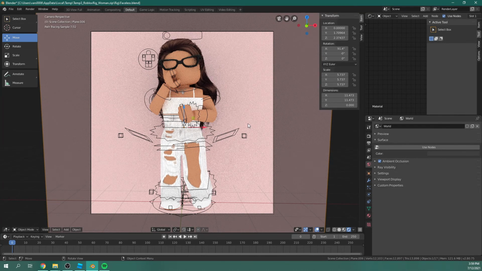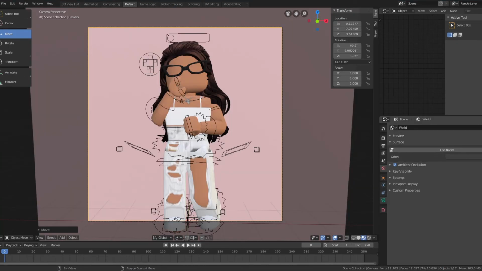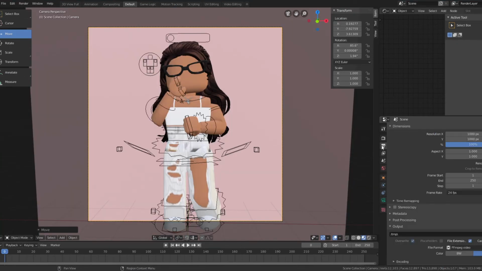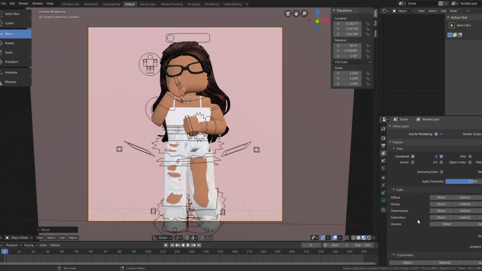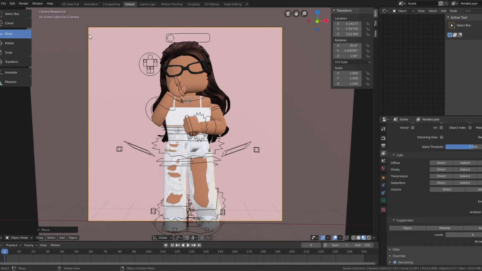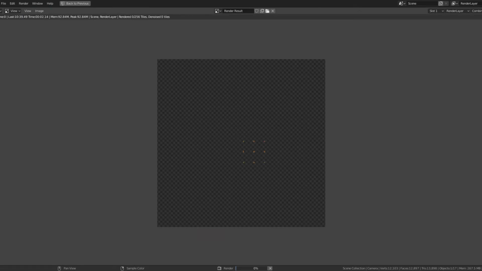You can now set up the camera however you'd like, and then you can just hit render and render image once you're happy with your design. Also, before the render, make sure to turn on denoising. It should be under the picture tab right here, and make sure to turn that on, and then you're ready to render.